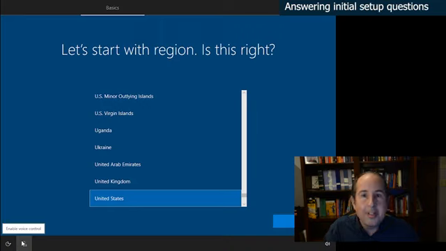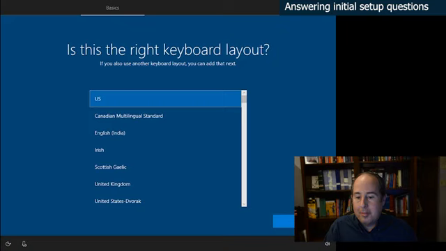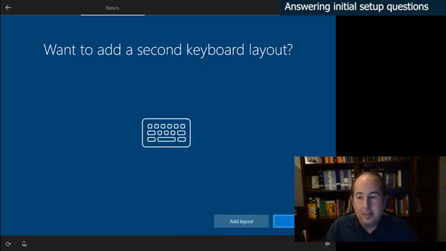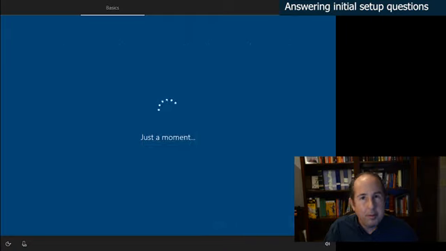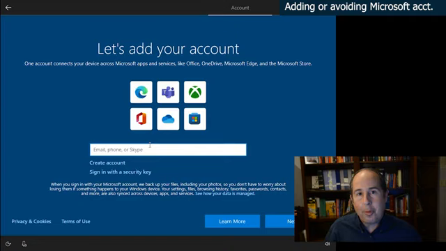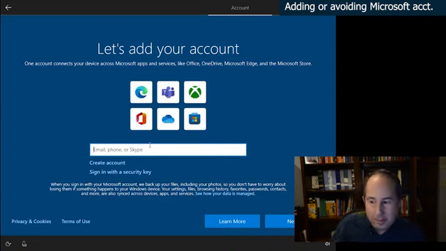So first is the region, so I'm in US, so we'll make sure to just click yes on that. And is that the right layout? Yes, it is. Add a second layout? No, I don't think I've ever done that. Now we're at the Let's Add Your Account screen. Some people don't mind Microsoft having all their information in their email and having a Microsoft account, OneDrive, and all their files floating between their different computers. So if that's you, go ahead and put your email address in and continue forward.